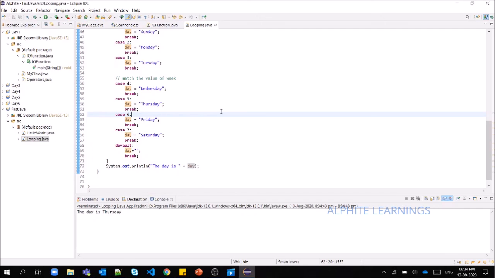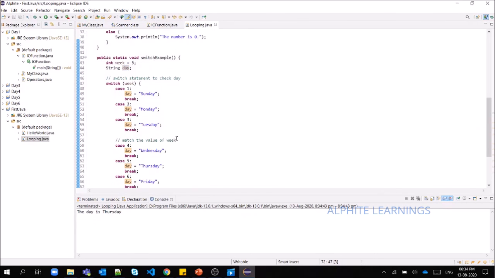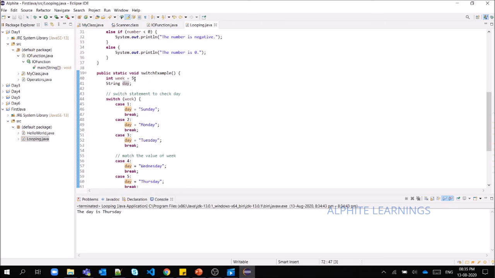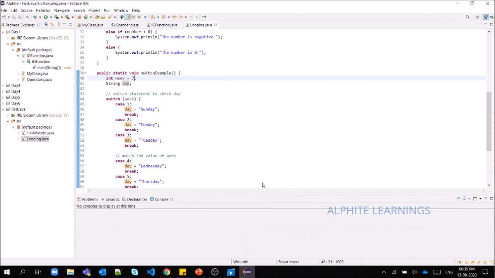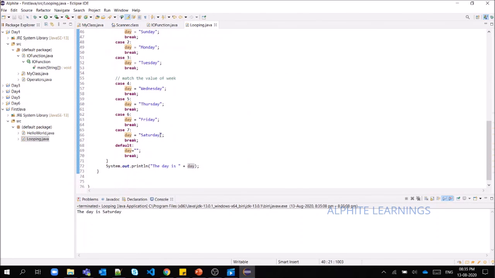Yes, I have told you, right? The value Thursday gets assigned to this day, and in the System.out.println, you will get the day printed, and it is Thursday. Likewise, based on any number that you give, the day will change. Provided you give it here. If you did not give it here, it will not change.